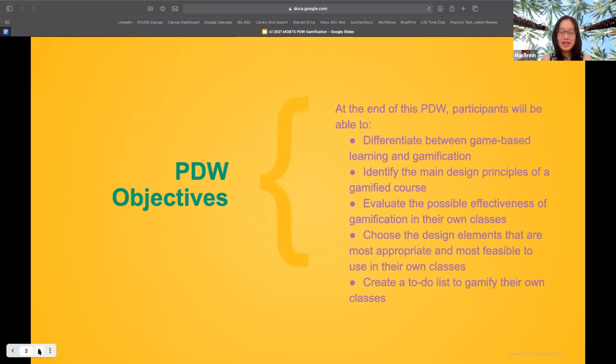So today, at the end of this PGW, we hope that you'll be able to differentiate between game-based learning and gamification, and how the exercises that we usually use are actually game-based learning and not quite gamification yet. I hope that you'll also be able to identify the main design principles, see what works for you, and then choose whatever will be easy to implement in your class to improve your class delivery, instruction, student engagement, and learning.